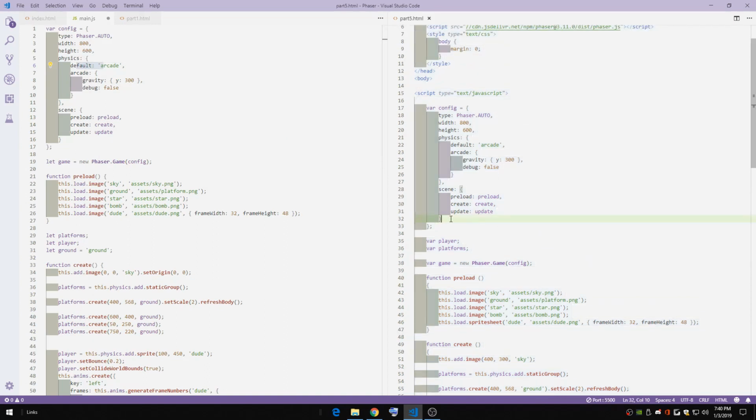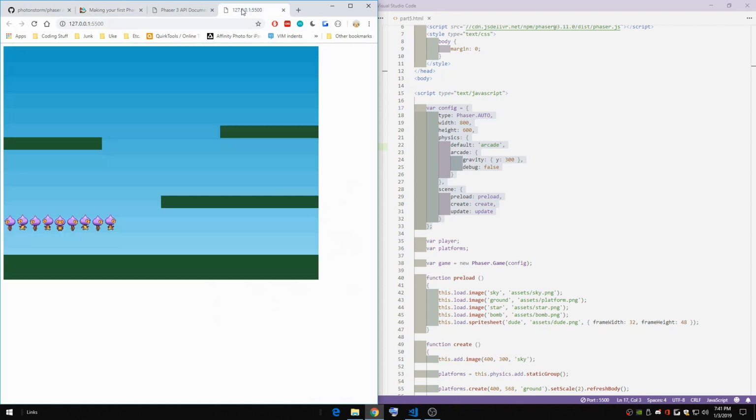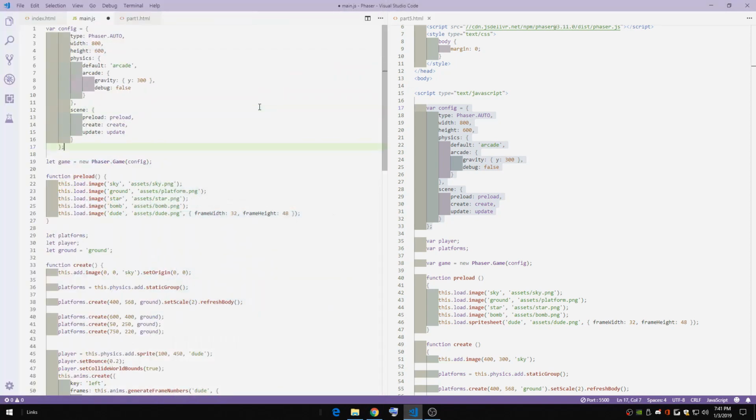Is it our config? Our config? Config? I don't think that changes anything now. I don't know why. What the? Okay, there we go. Much better.